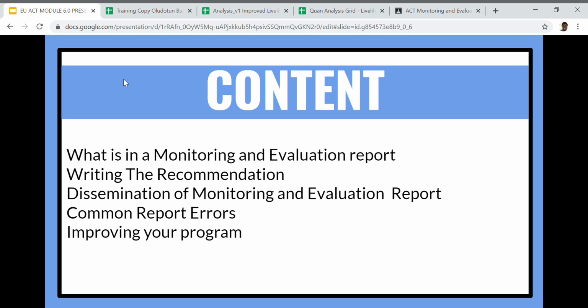Because you doing a monitoring and evaluation and trying to improve your program means that you need to recommend some things to change, because all the time programs must improve, organizations must improve, and all that. So you want to put it in a recommendation. So we'll just look at ways we can write recommendations.